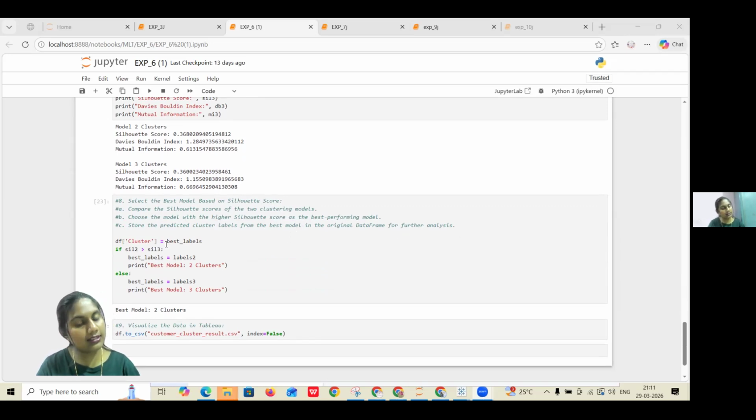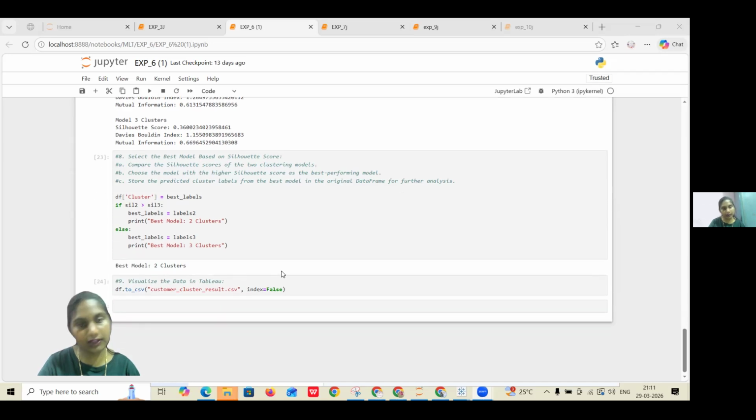So defining the best cluster labels. If the silhouette score for model 2 is greater than for model 3, the best labels are going to be labels 2. Else, the best labels are going to be labels 3. Then finding the best, the output is that the 2 cluster model is the best model. And to visualize the data in Tableau, we are going to import the new data frame.